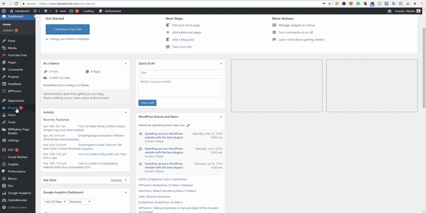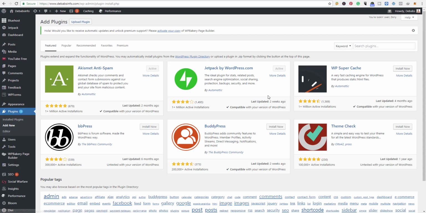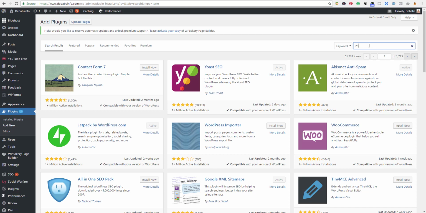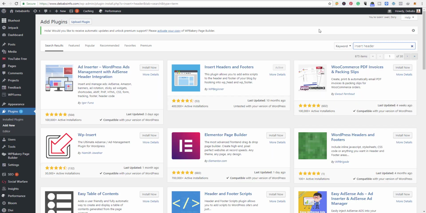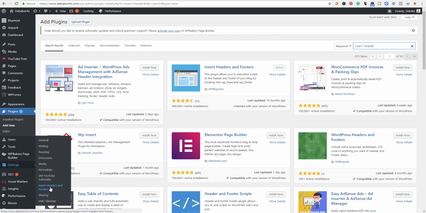The first thing you need to do is come to plugins. When you go to plugins, you click on add new plugin. Then you come to the search box and type insert header. Now you'll be displayed with these options. You take the second option, that is insert headers and footers. Then you install it and activate it. Once you install and activate it, you come to settings. Under settings, you will see the plugin settings here, insert headers and footers. You click on it.